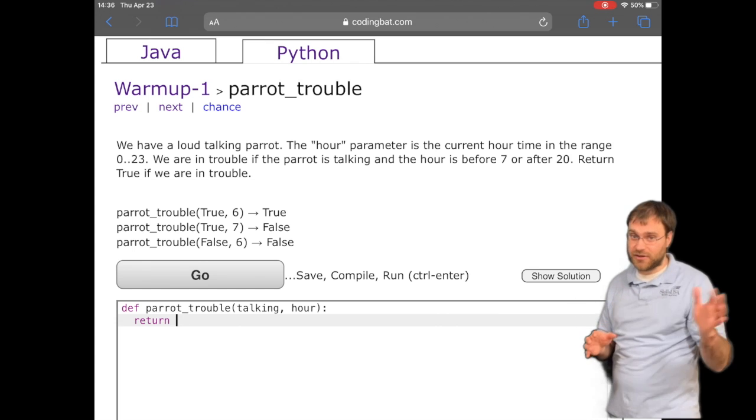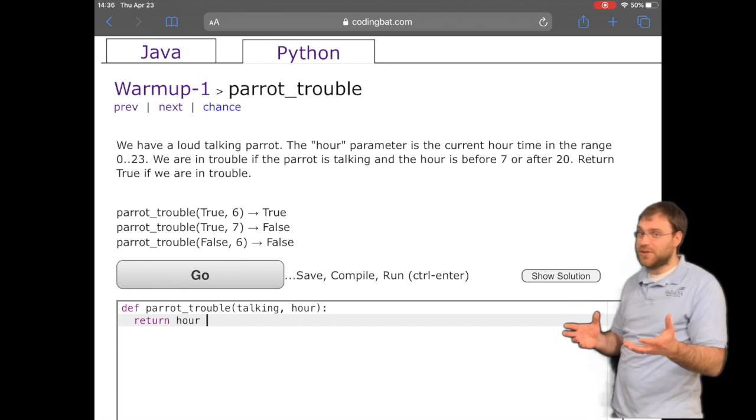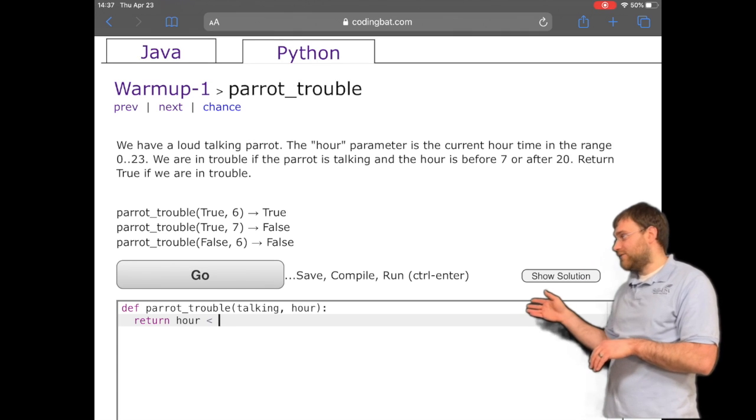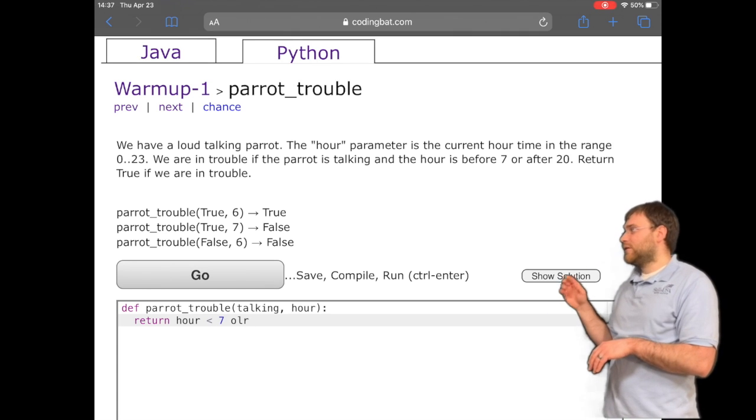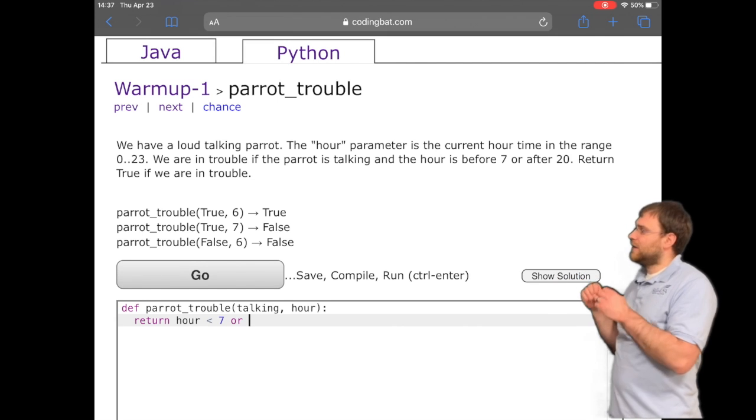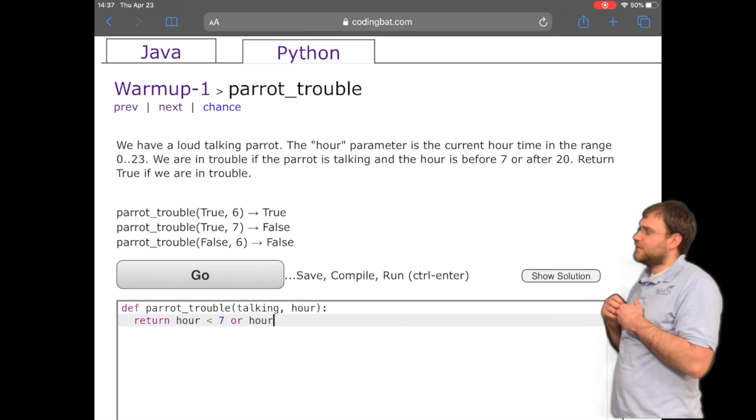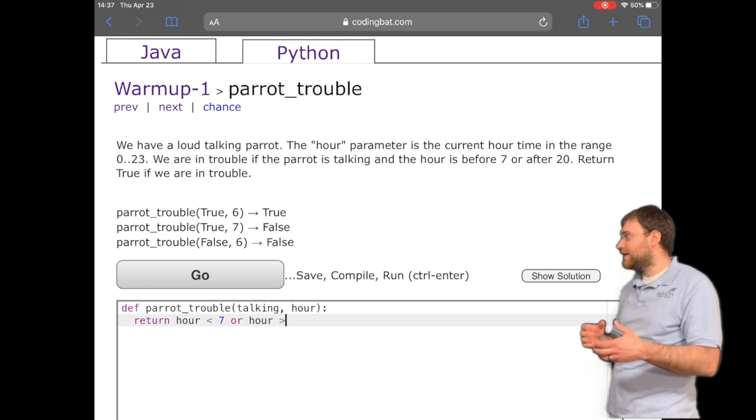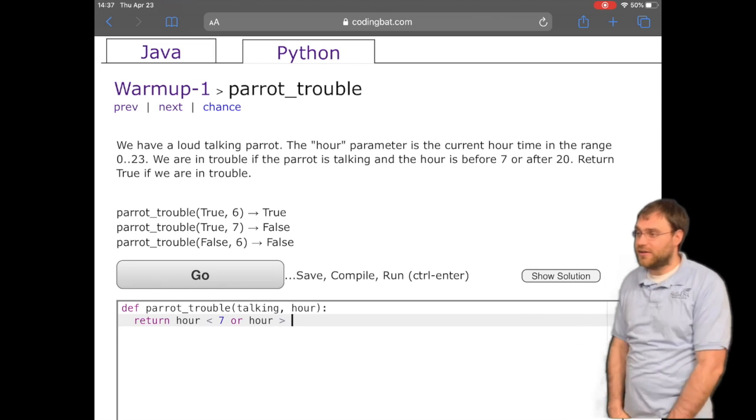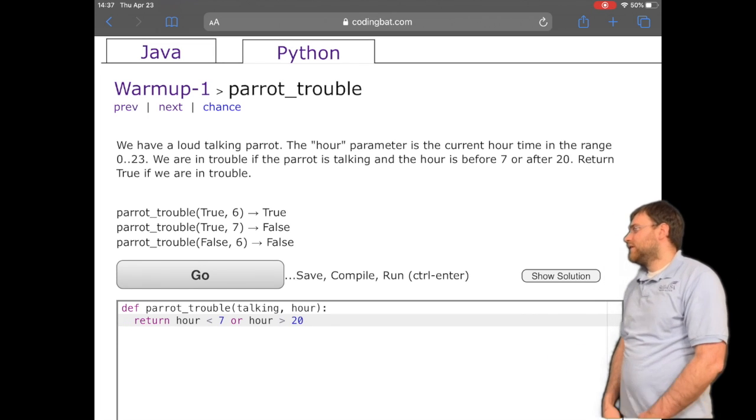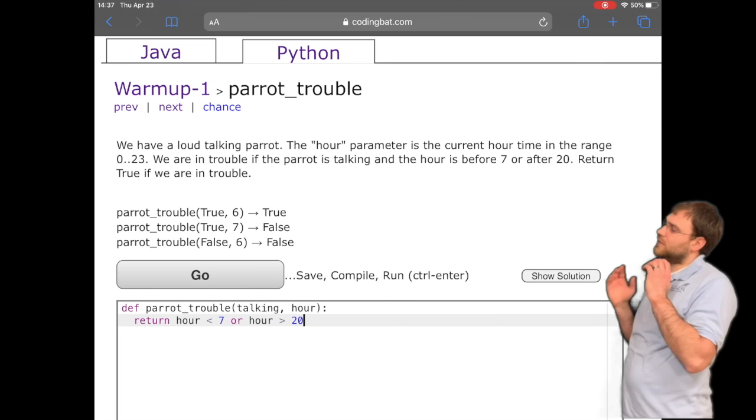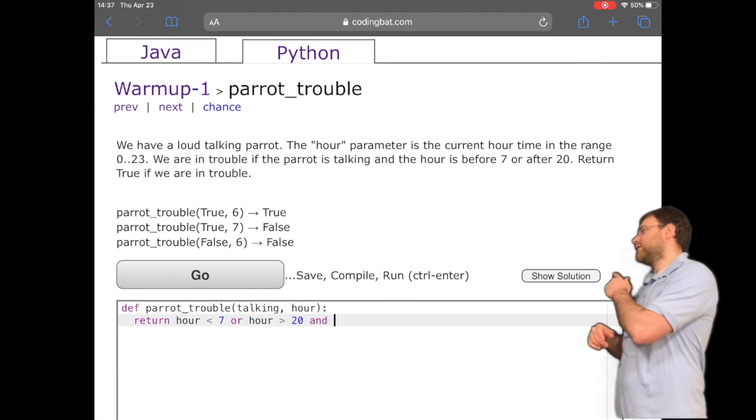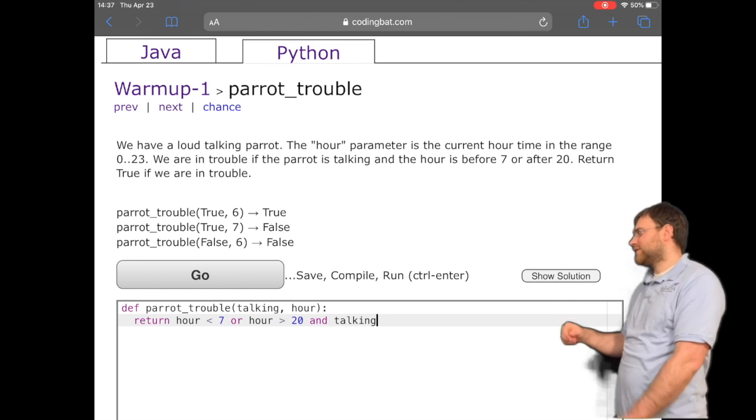So I'm going to skip all the if parts because I know it's going to be a Boolean. So I'm going to return hour is less than 7, or, that's right, or hour is greater than 20, because that's when it's a problem, and we have to be talking. If it's not talking, it doesn't matter what the hour is. And talking. All right, let's click go.